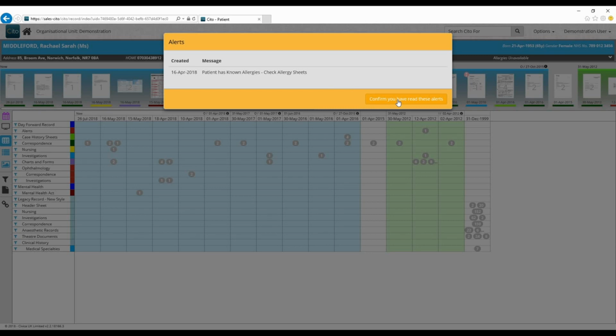We also have the ability to display alerts within the system. Now this may show things like known allergies, for example, but also whether someone is involved in maybe a clinical trial. I must confirm that I've read these alerts before I can proceed to continue to the patient's record.